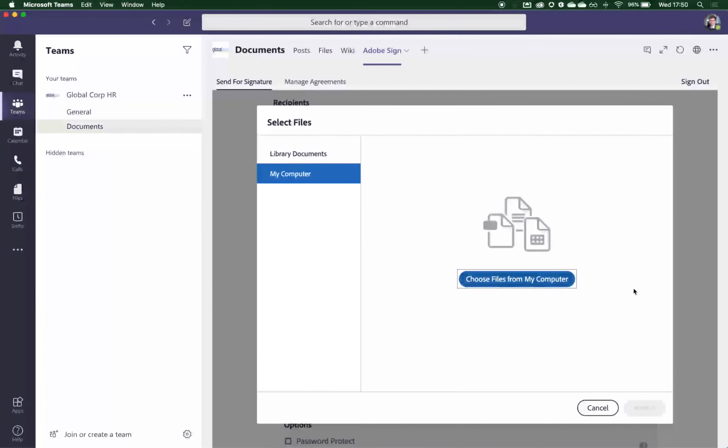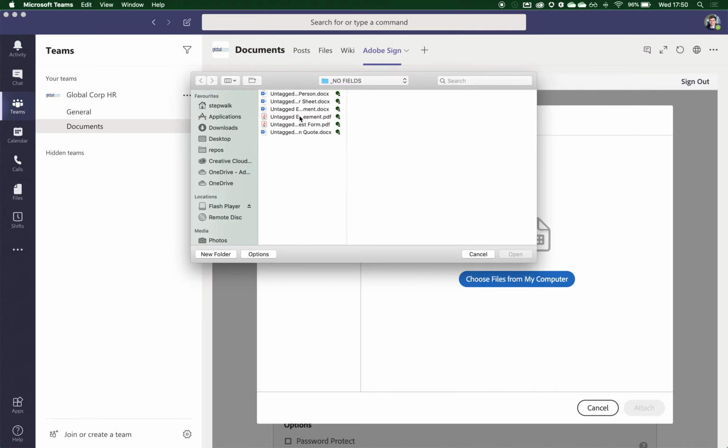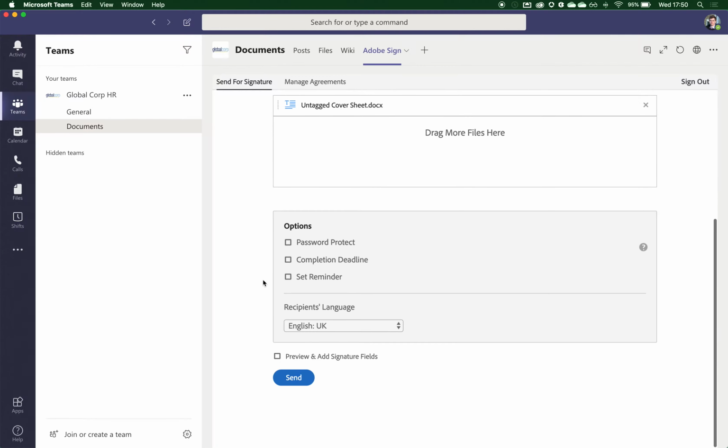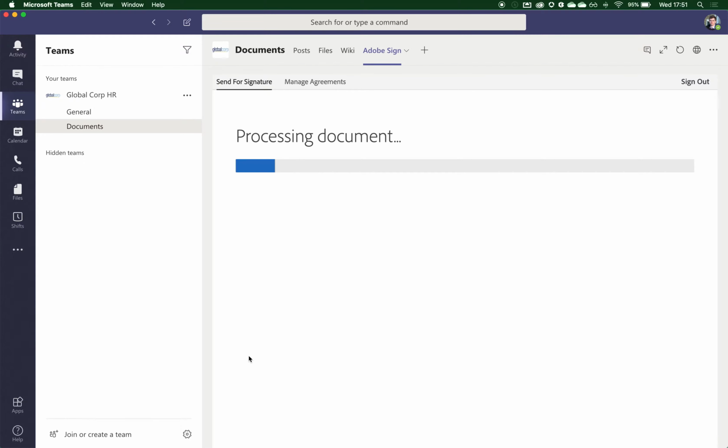I'm going to add a file. I'm going to browse very quickly on my laptop, and I'm going to grab a very simple one-page Microsoft Word document here. We'll simply call this the cover sheet. Let's scroll down and press send. What will happen now is the document is being uploaded to Adobe Sign.